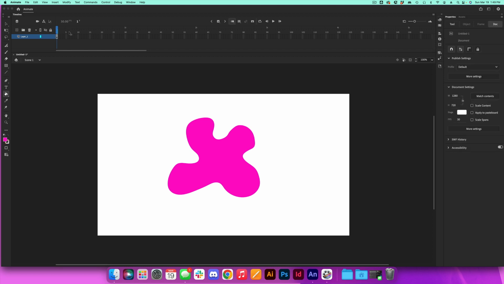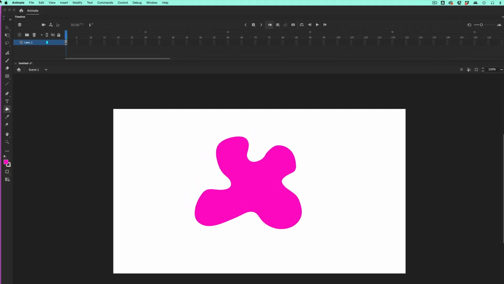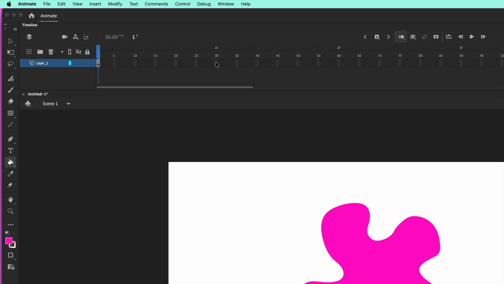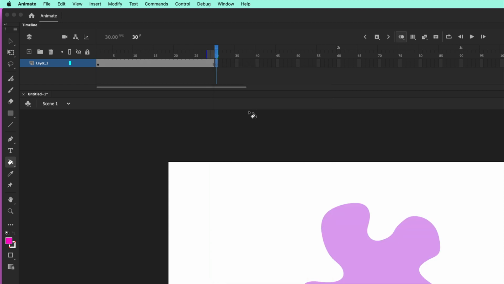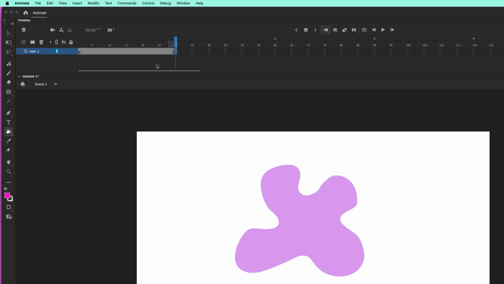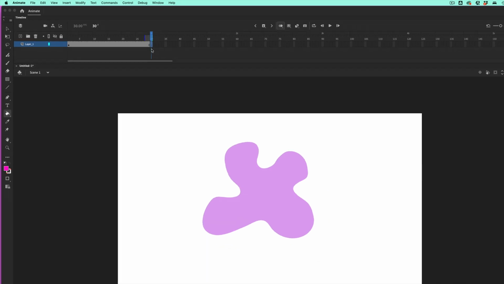Okay, so now you're going to go up to your timeline, and first of all, make sure you have onion skin on. Then we're going to go over to the 30th keyframe, which right now is just an empty box, and we are going to right click that and insert a blank keyframe. So now we should see the onion skin of our blob from all the way at the first frame, and we should have a new blank keyframe right here.